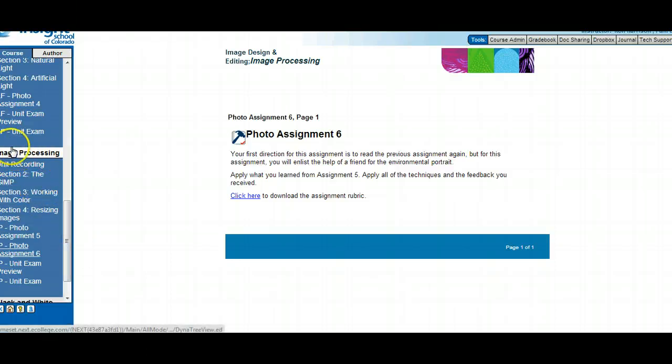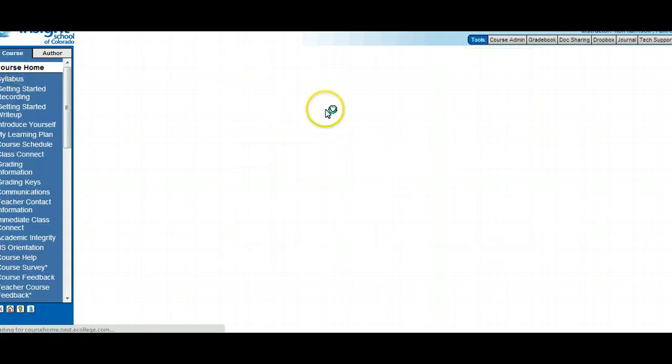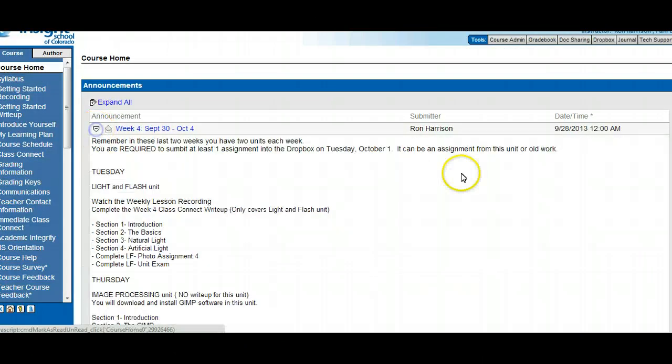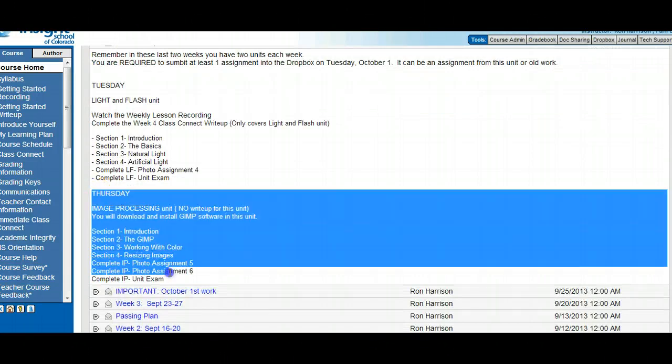So there you have it. I've discussed image processing, and again, there's no write-up for the image processing unit. The image processing unit is part of week 4 work. Image processing unit is the Thursday, Friday part of week 4 work.